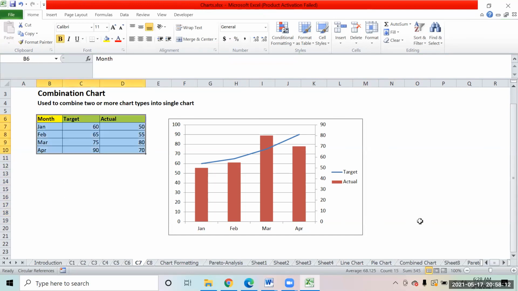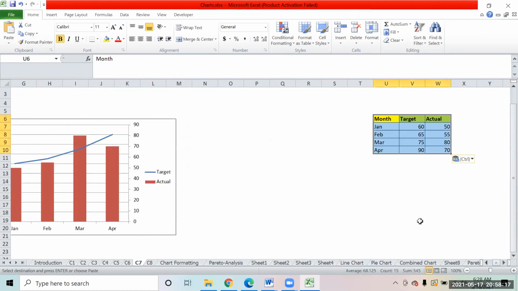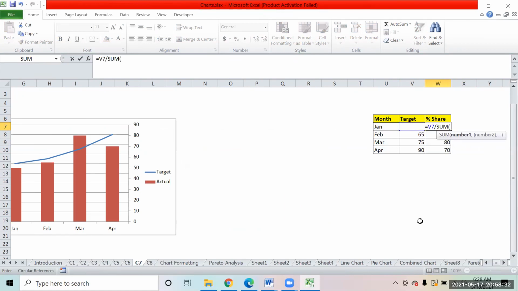So let's do one thing. Let me make this data something like this. Suppose this is the data. You know, target, let's keep it in the form of percentage, right? Percent share, let's call it percent share. And this is like I'm saying this number divided by the sum of all the four numbers.